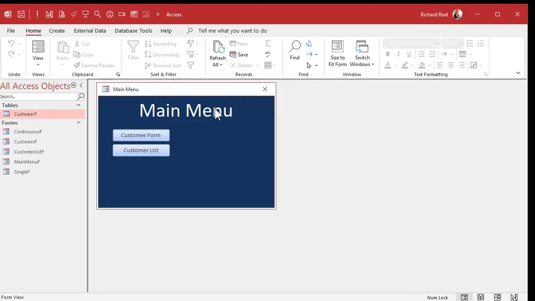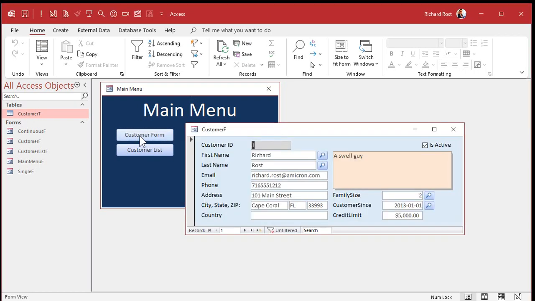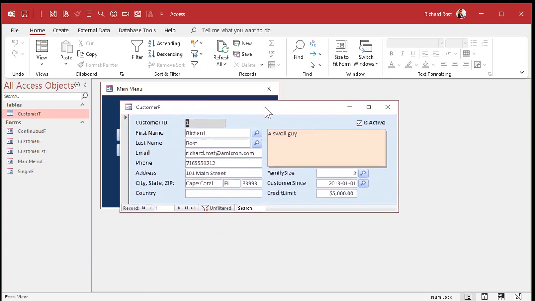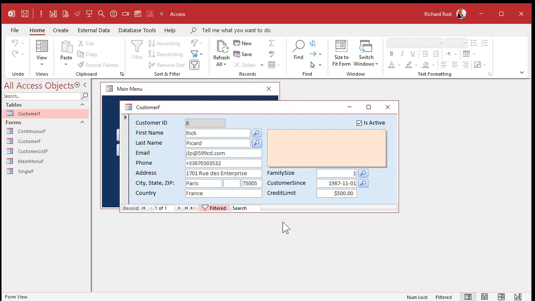All right, so there's the database that I grabbed from that page. Here it is. And you can see this is an older version of my Tech Help free template. This is like 2 years old, but it's got all the basics in it. There's the customer form. Okay, and here we got our little search buttons that we built in that video. All right, you click on this here, you type in Picard, and it brings you right to Picard.